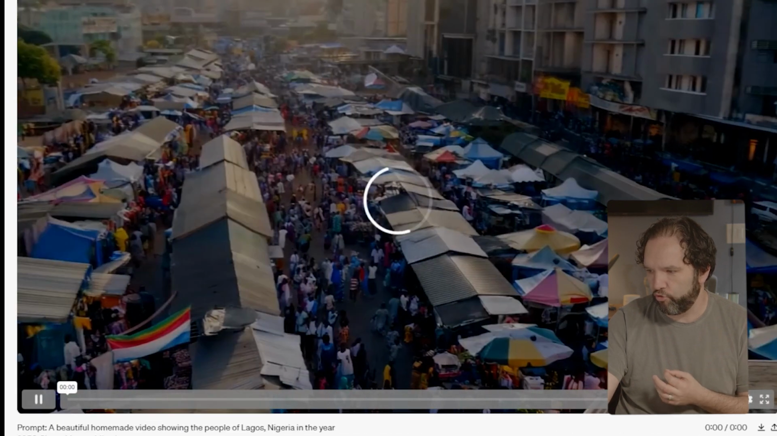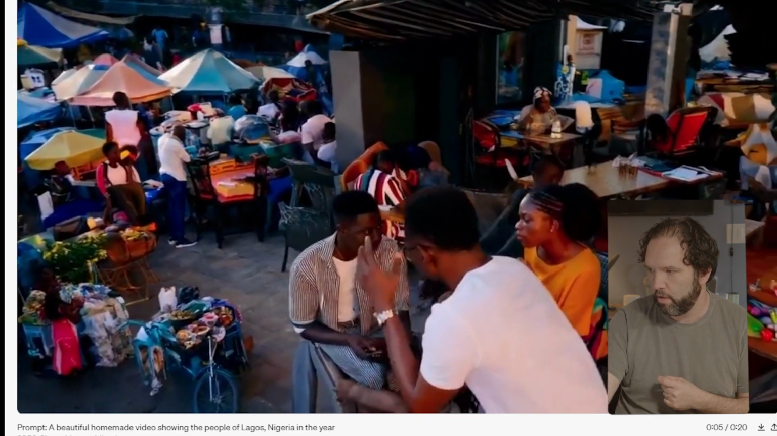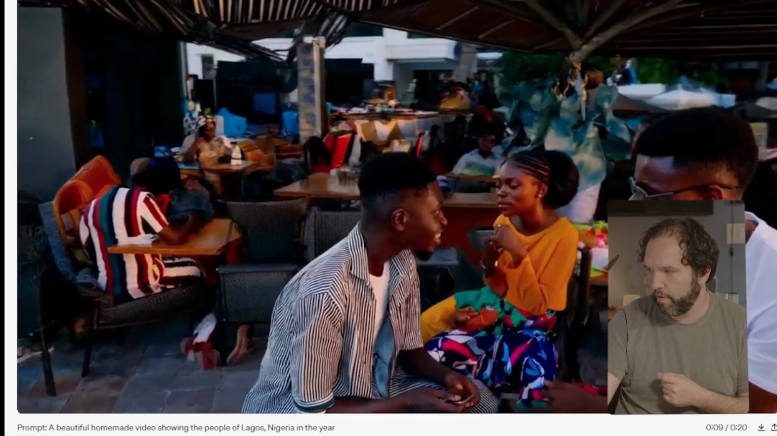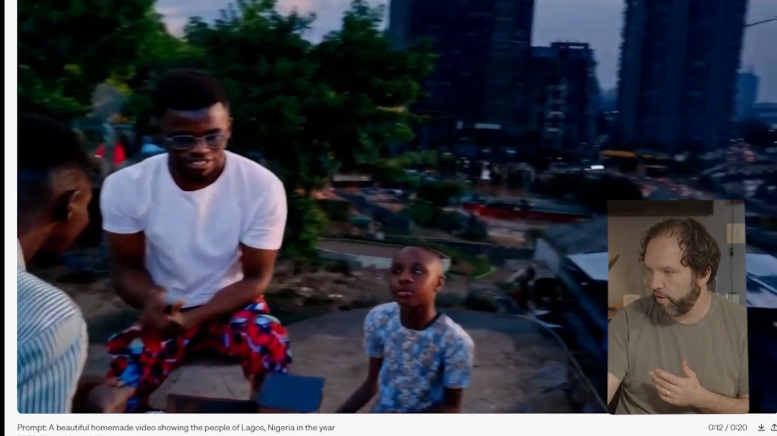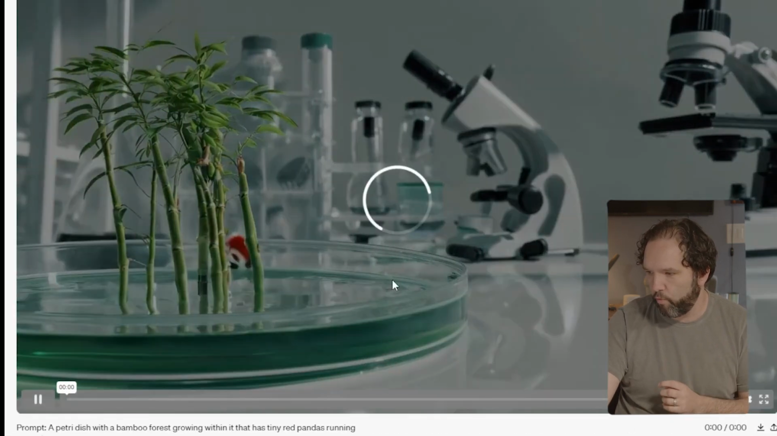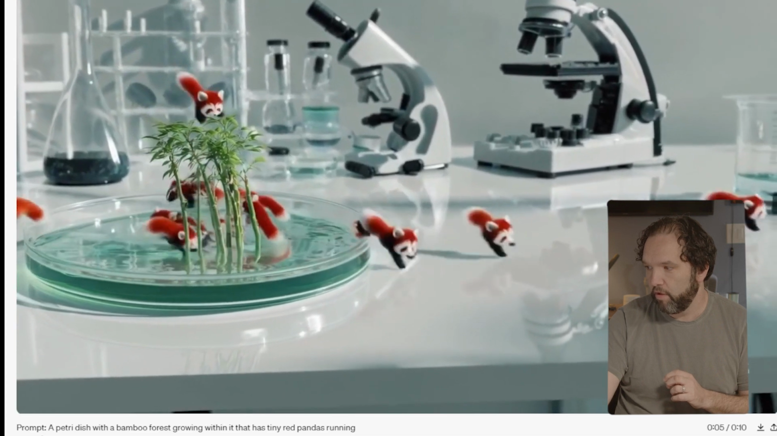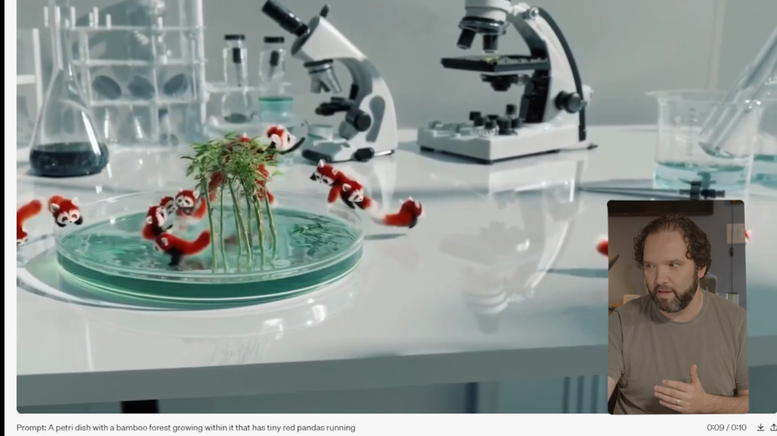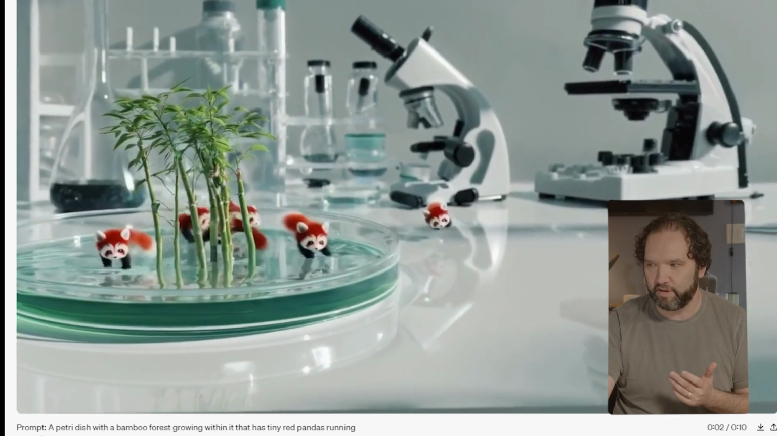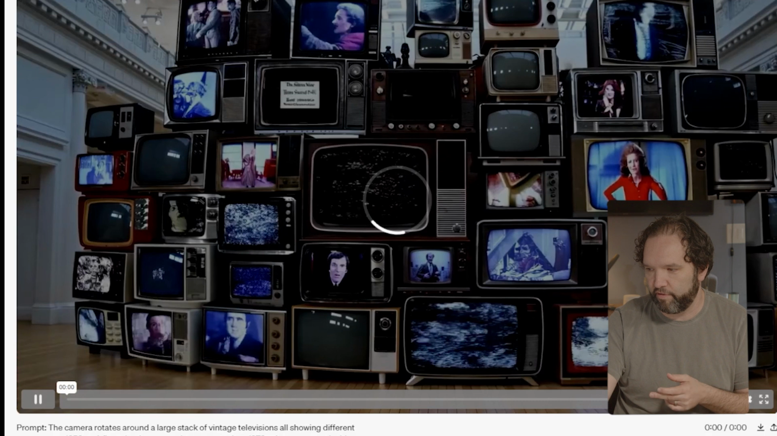A beautiful homemade video showing the people of Lagos, Nigeria in the year 2056, shot with a mobile phone camera. Hands look good. There's no craziness going on. Wow, this is unbelievable. A petri dish with a bamboo forest growing within it has tiny red pandas running around. Just thinking about this for advertising, commercials, localizations, all of these things that you could just immediately get. The camera rotates around a large stack of vintage televisions, all showing different programs. 1950s sci-fi, horror movies, news, static. That's incredible.